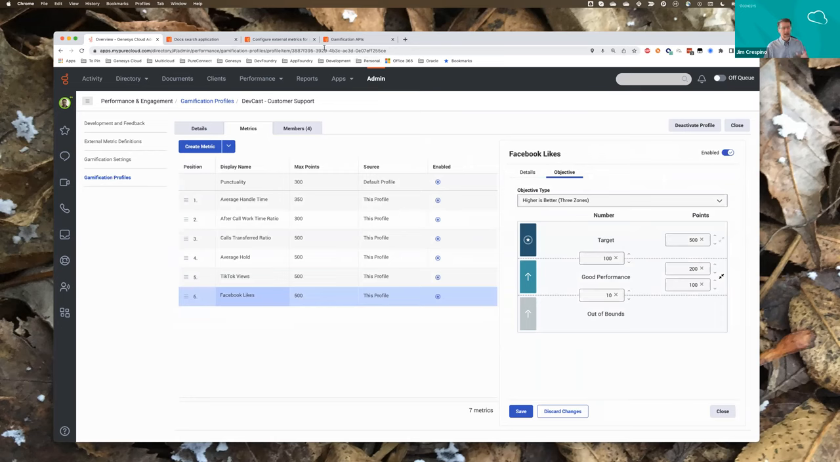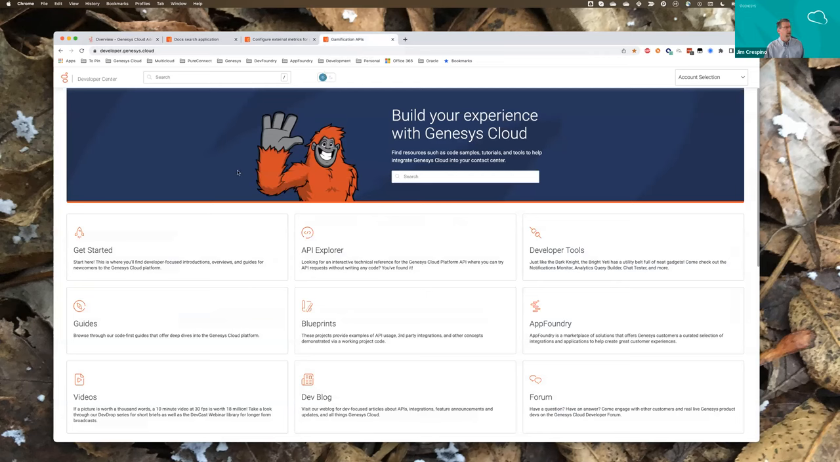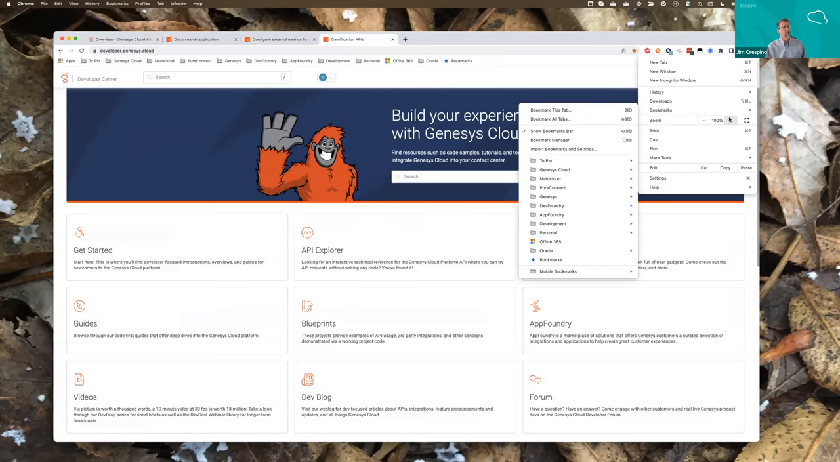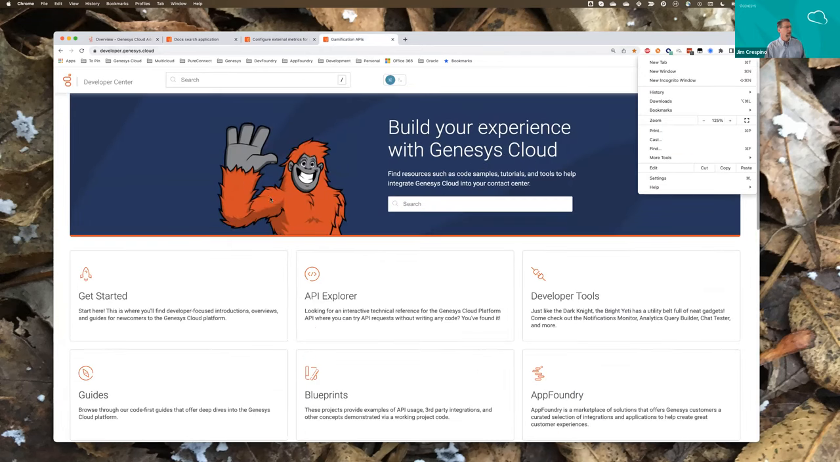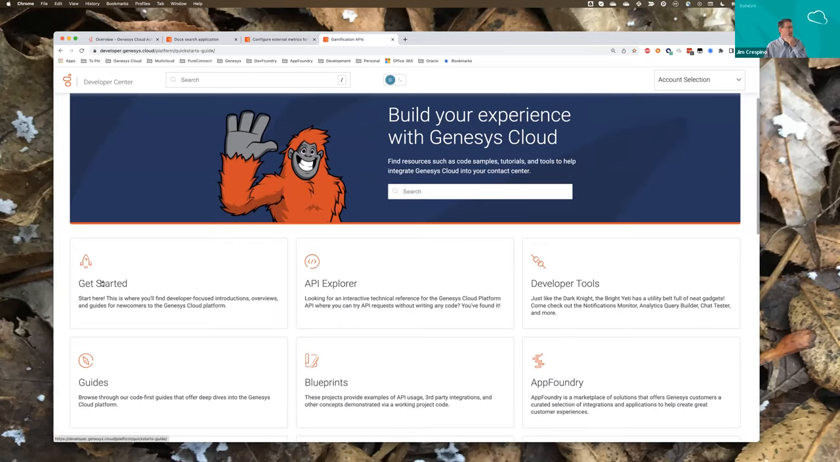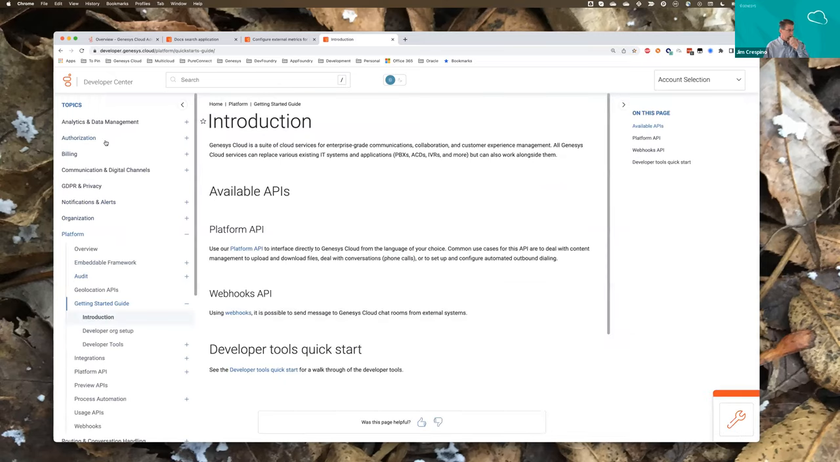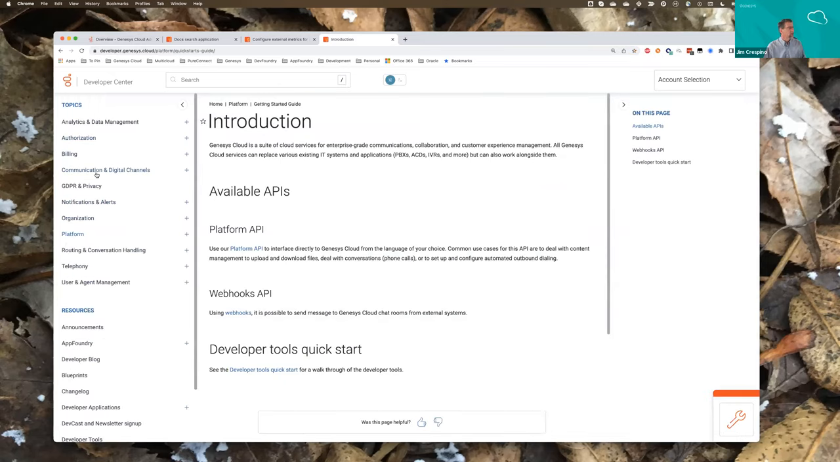Well, I don't have a sample app. I'm actually going to use the developer tools to show you this. So I'm going to hop over to the Genesys Cloud Developer Center at developer.genesys.cloud. Let me make this not such an eye chart as well. All right. So I'm just going to click on getting started. I'm going to show you overall where the gamification information is from the topics on the left-hand panel.